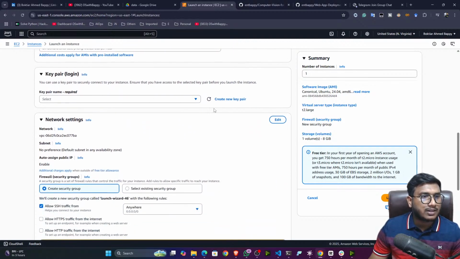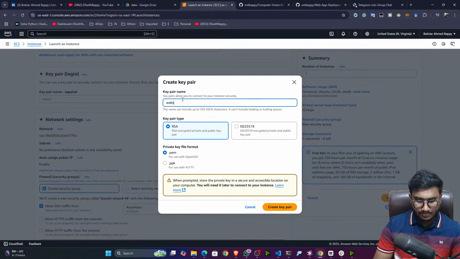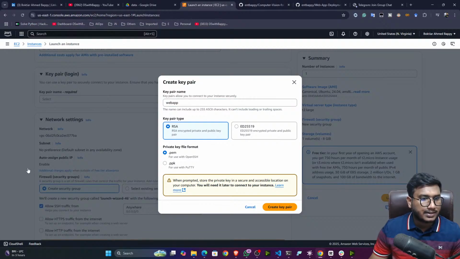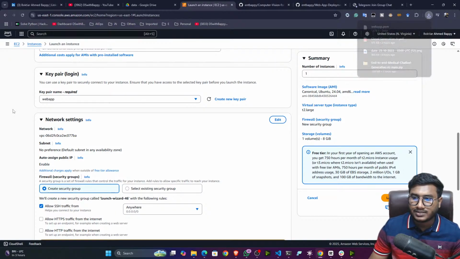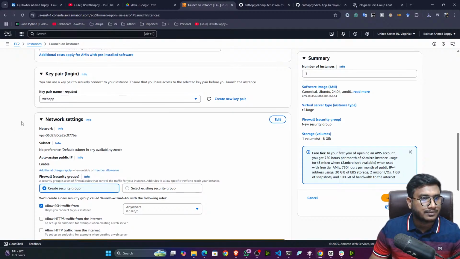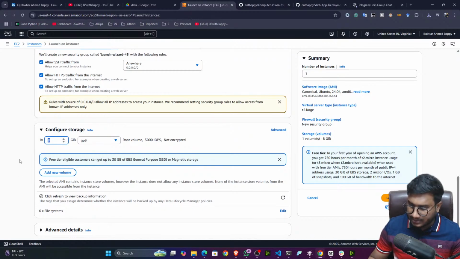Then you can select the key value pair. If you don't have one, you can create it. Let's say I'll create one named web. This key value pair you need whenever you want to access your machine through any third party tool, let's say PuTTY or MobaXterm. But I'm going to directly launch my terminal over the AWS Cloud only. Then select these two options, HTTP traffic and HTTPS traffic from the internet. Then for configuring storage, take at least 30 GB.